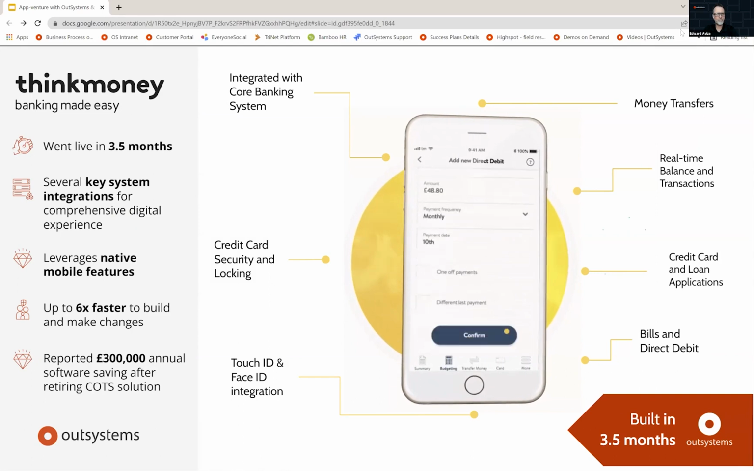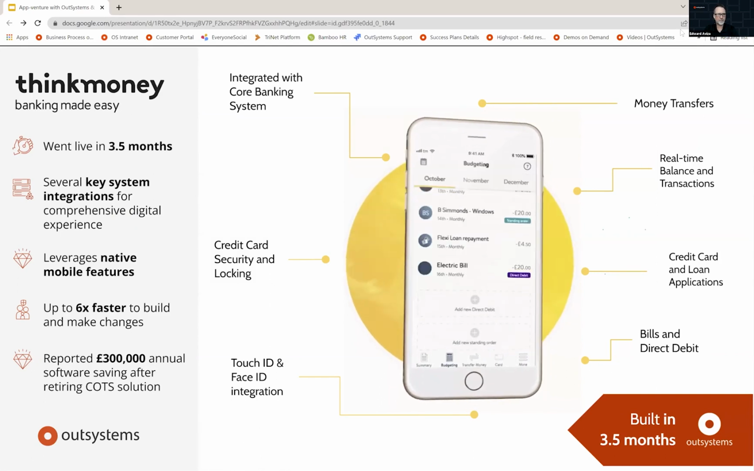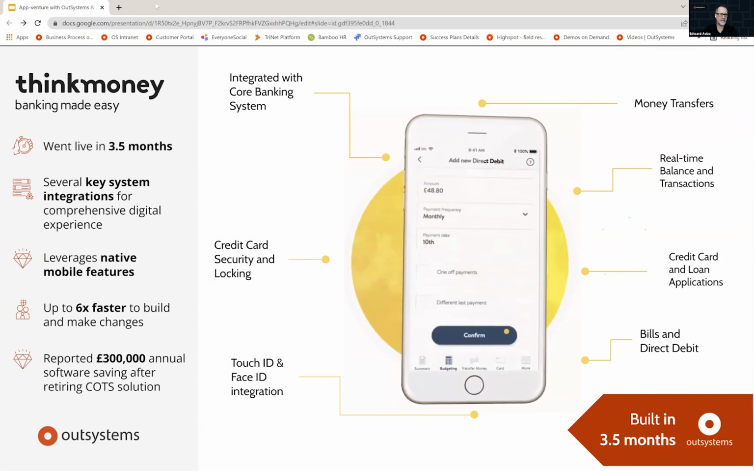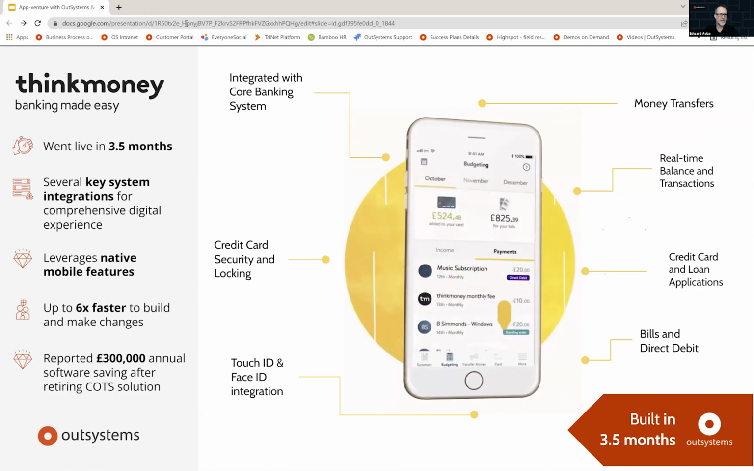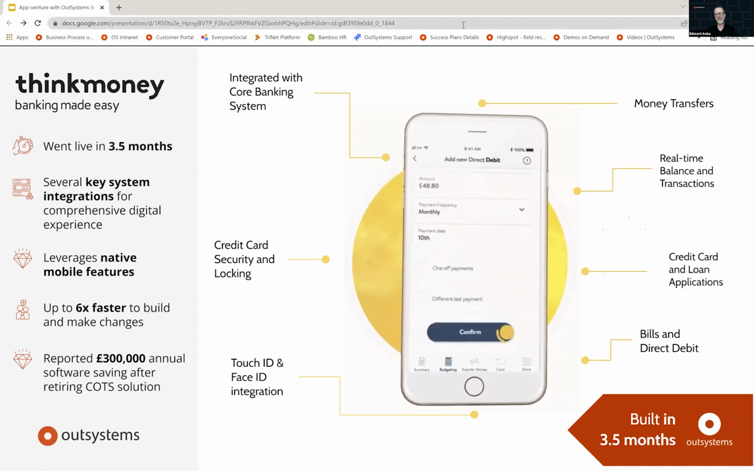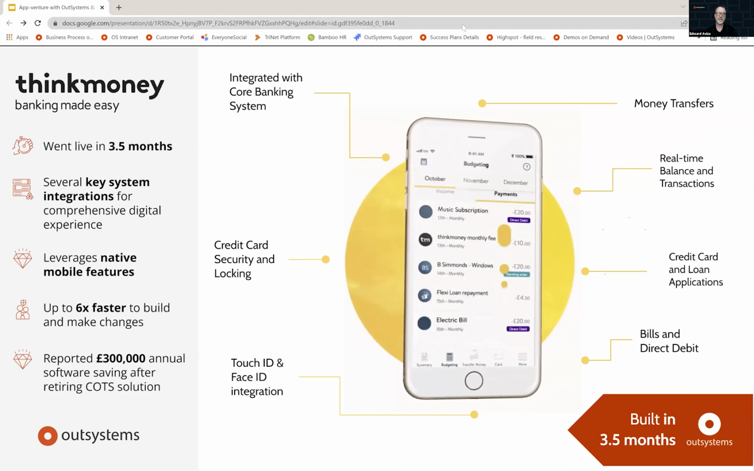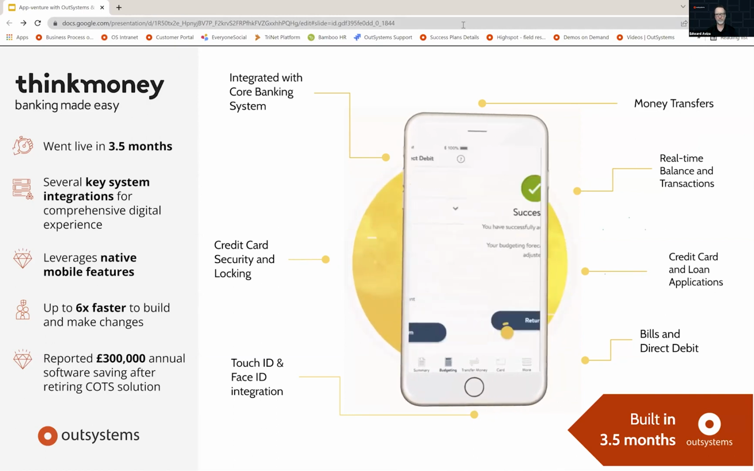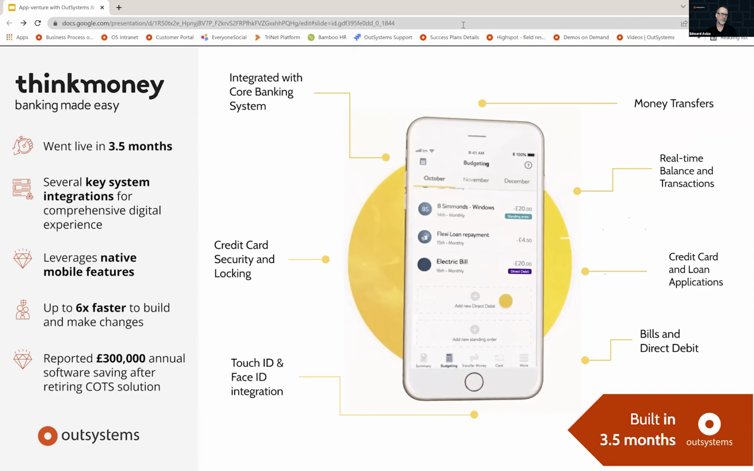They went live in three and a half months for this application. They had several key integrations, native mobile features, and it was up to 6 times faster for them to build the application and make changes to it than they would have experienced with traditional software development.